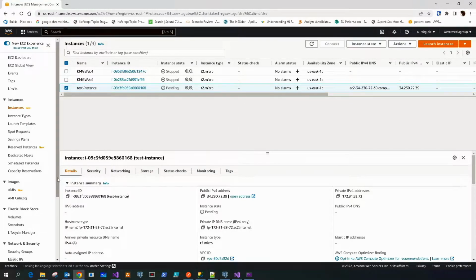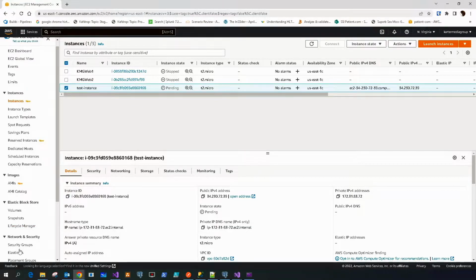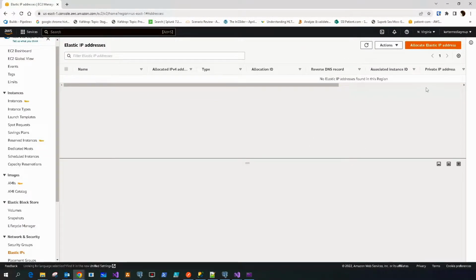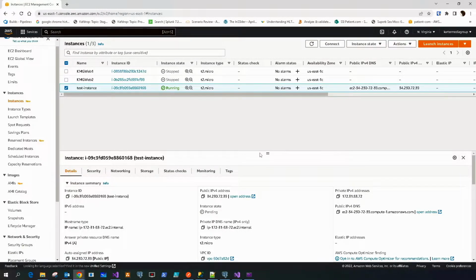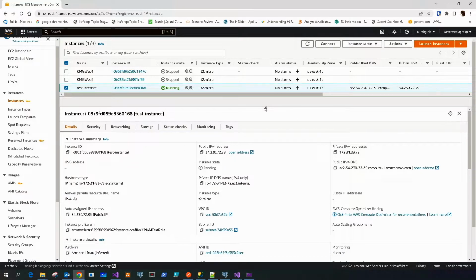Okay, while we're waiting for that to finally start up, let's take a look over here at our elastic IPs. You can see right now we currently do not have anything associated. Okay, we have our instance running now, and you'll see that we have a public IP address and a private IP address. Elastic IP address is not assigned, as you can see here. What the elastic IP does is it gives us the ability to use the same IP address if our instance shuts down and comes back up.